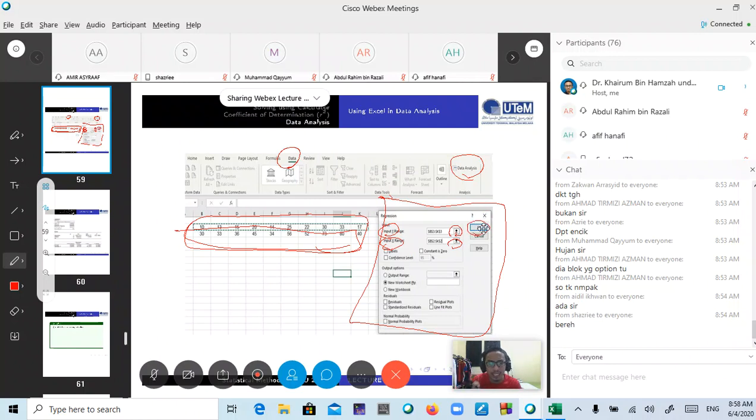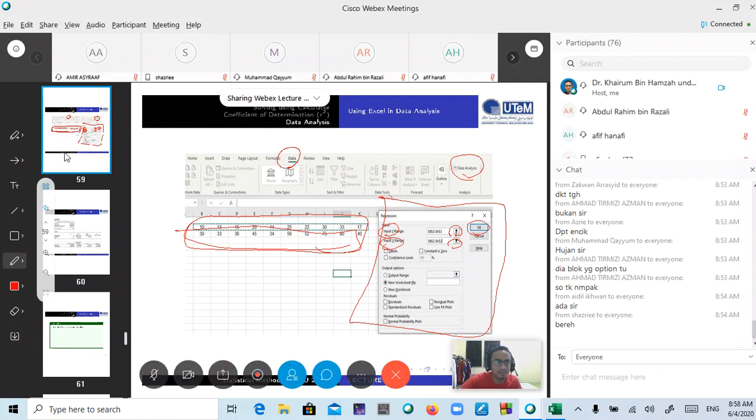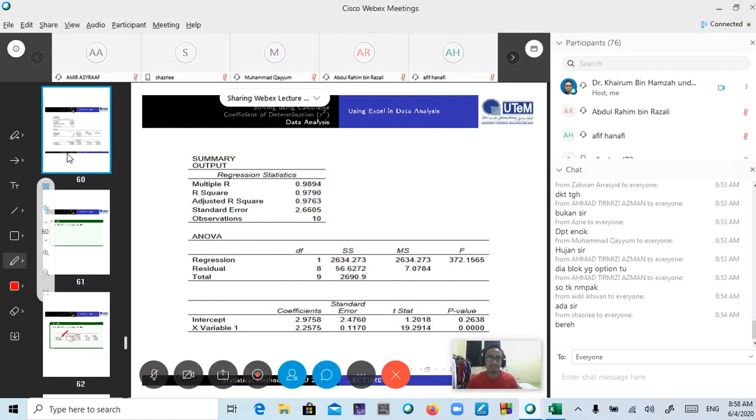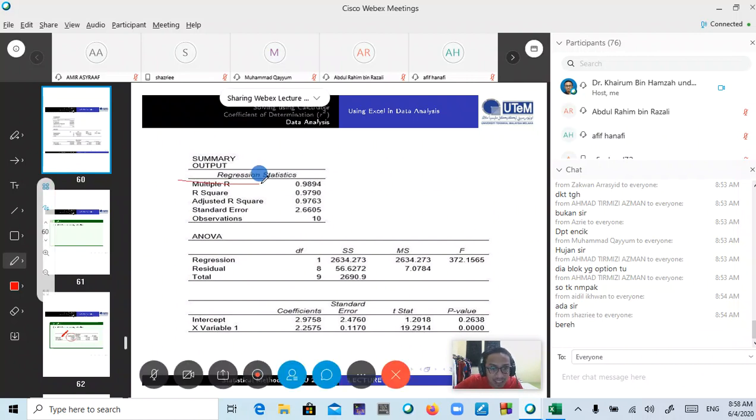Bila awak tekan OK, dia akan keluar result to another sheet. Okay. So dia akan keluar result macam ni. Okay. This depends on your Excel model berapa pula. Kalau Excel you model lama-lama sikit, dia akan keluar result lain. Bentuk dia lain, tapi yang penting value ni kena sama ni.